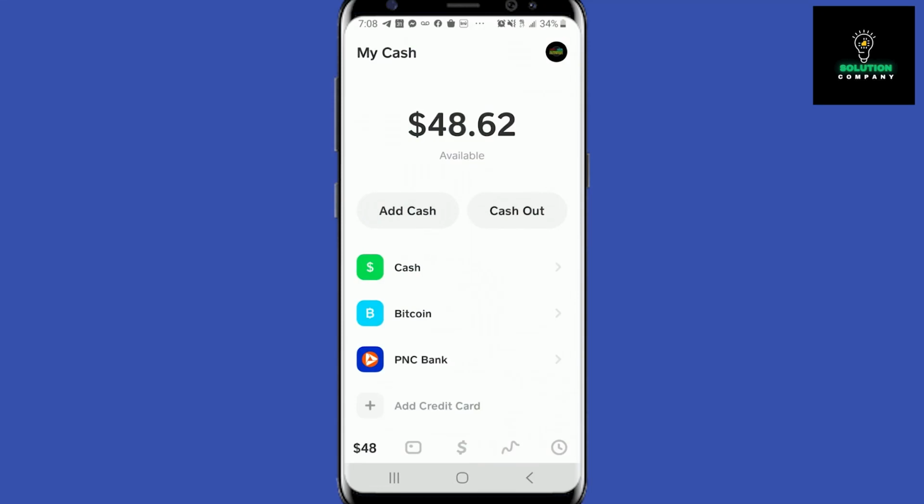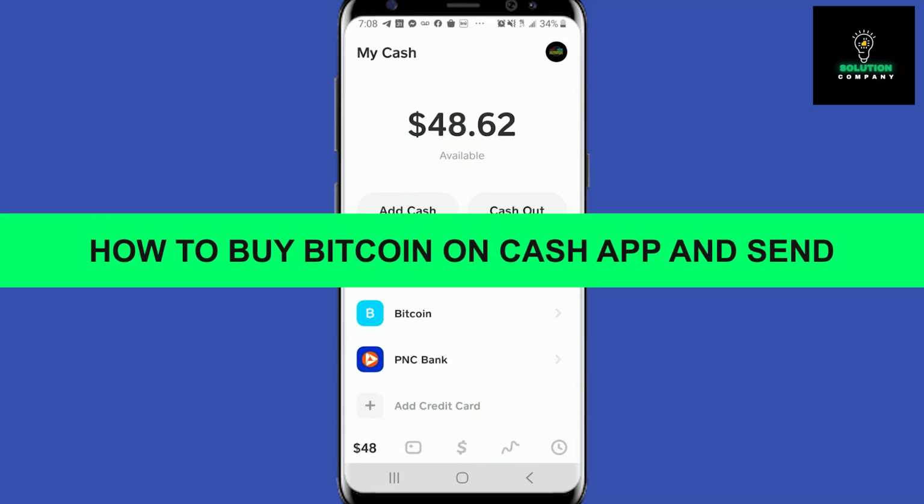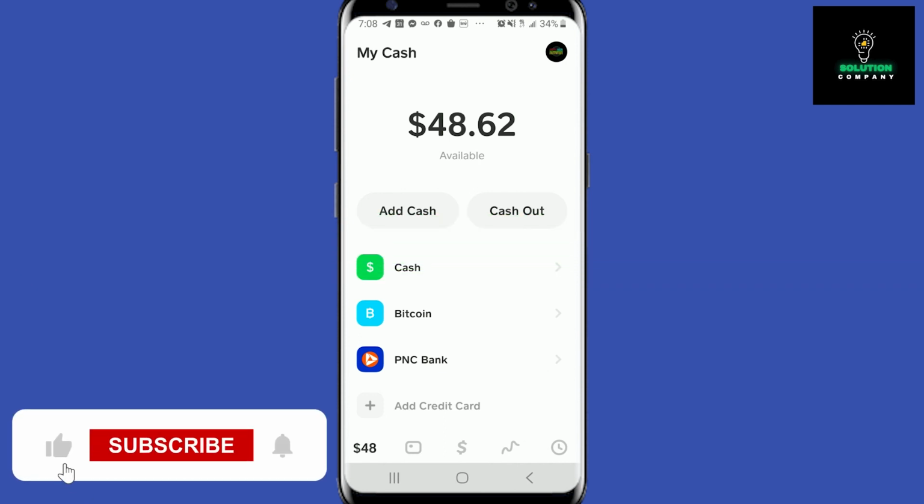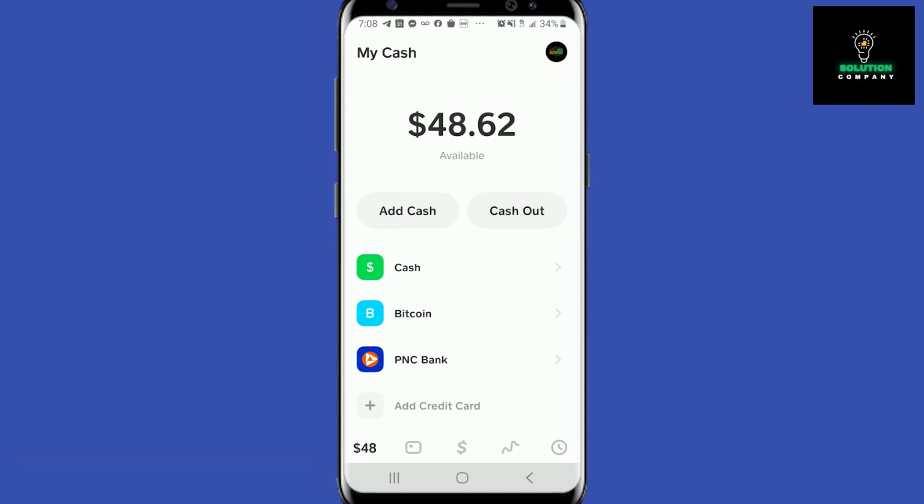In today's video, I'm going to show you how to buy Bitcoin on Cash App and send it to anyone or any other wallet. To send Bitcoin, first you must own Bitcoin, and to own Bitcoin, you must have funds in your Cash App account.